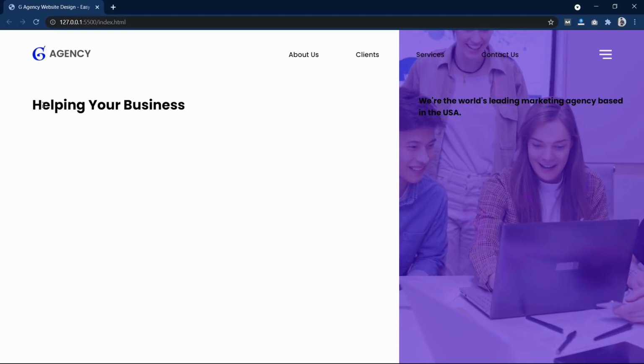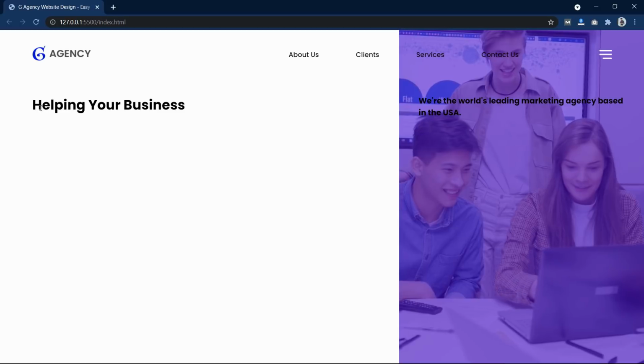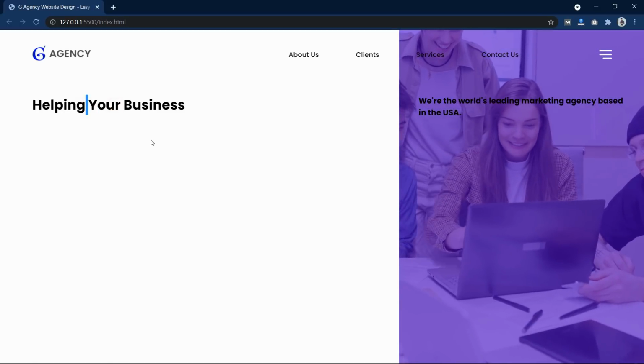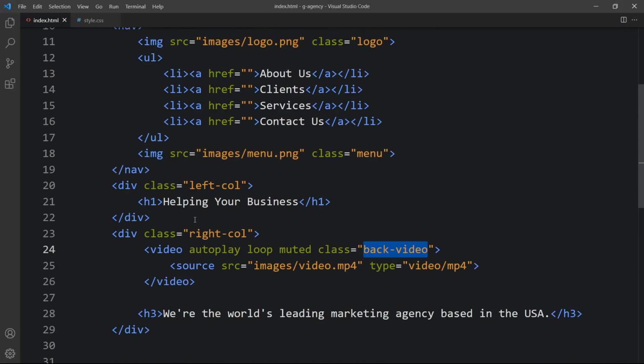Right now you can see this text is coming in one line, so we have to add a line break here, so it will display in 2 lines. So just come back. Here we will add br.